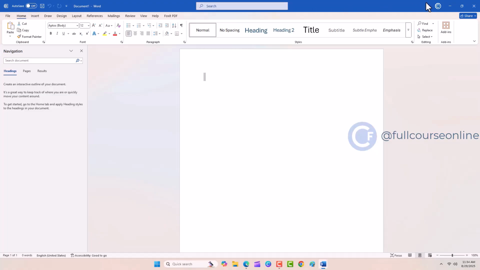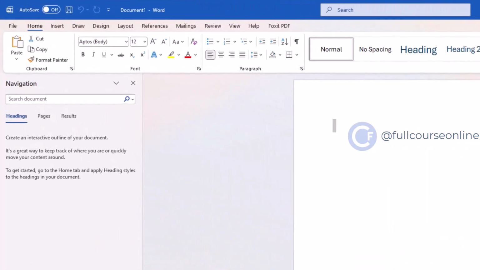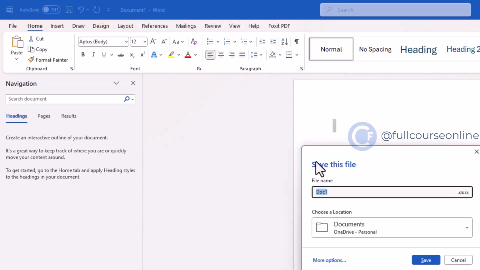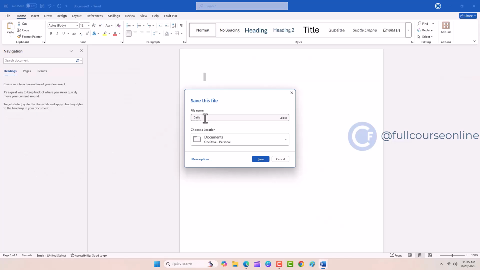At the very top, you'll see the blue bar called the title bar. On the left side of this bar, you'll notice the document name. Since we haven't saved it yet, it's called Document 1 by default. Once you save it, the name will update automatically. In Word 365, saving is easier than ever because you can click the document name in the title bar to open the Save As window instead of going through the File menu.